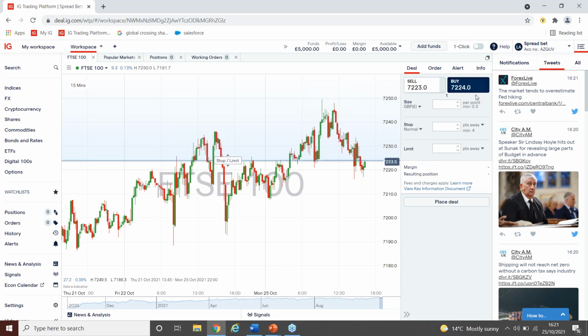So the current price, obviously it's fluctuating because the market is currently open at the moment, but it's roughly 72.24 to buy. Next thing I need to decide once I've decided on direction is the size. So for the spread bet account, you need to decide in pounds how much you want to risk for every point movement. So for this example, I will decide on 1. That means I am risking £1 for every point movement the FTSE makes. So currently it is 72.23 at the moment, 0.5, I should say, and a half.